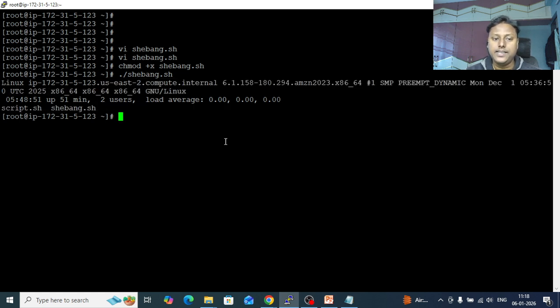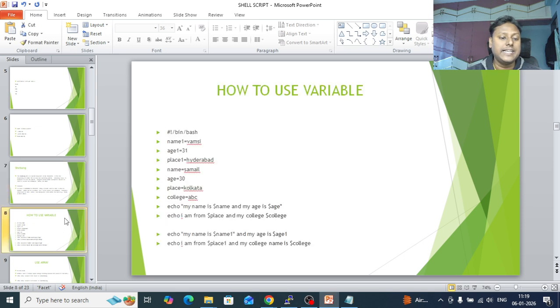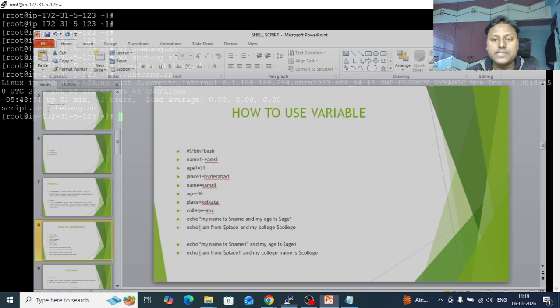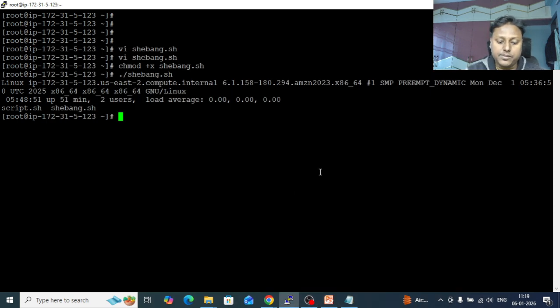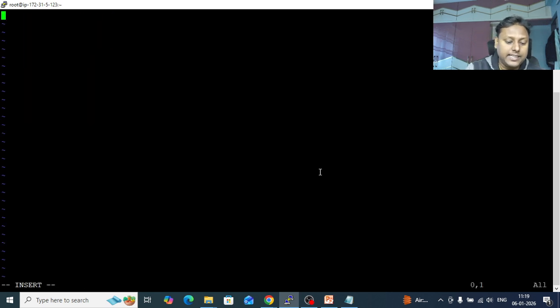Okay, now let's go with variable. How to use the variable? As I said, a variable is like temporarily storing particular content on Linux. Let's try to write some variable over there. Let me create another file called variable.sh. Here I'll first mention the shebang, and this shebang is an interview question as well. The interviewer is going to ask for this: what is this, and why use it?